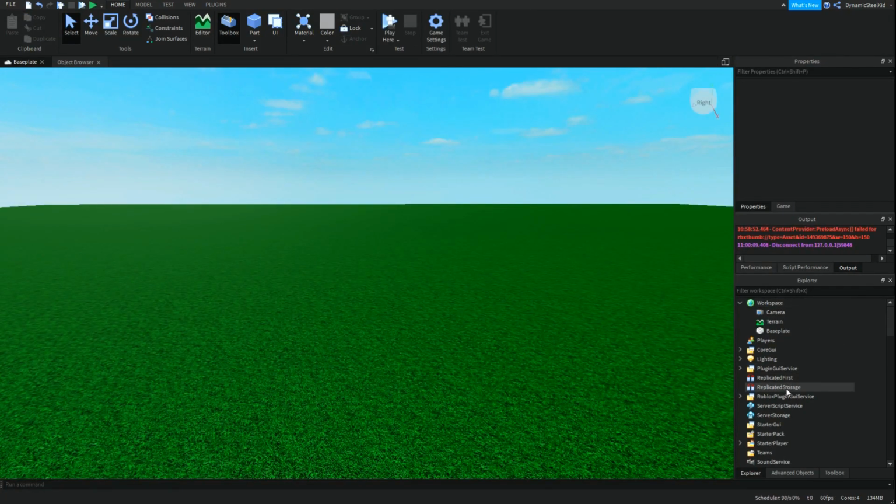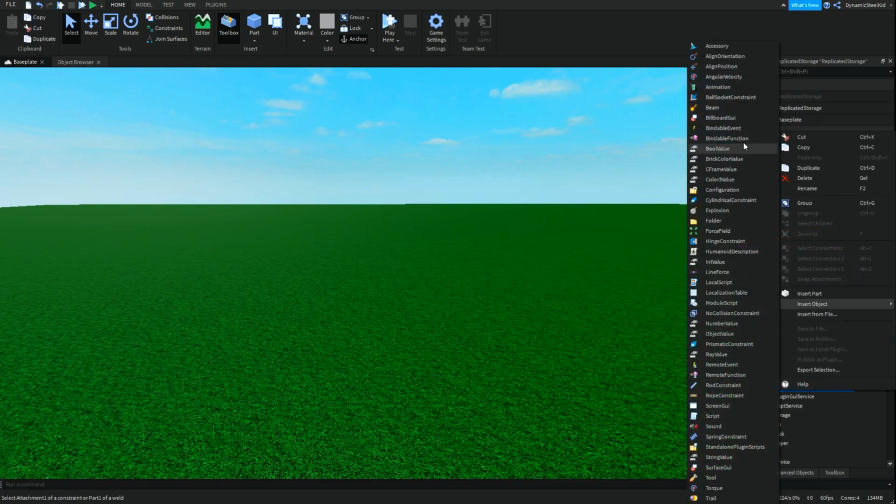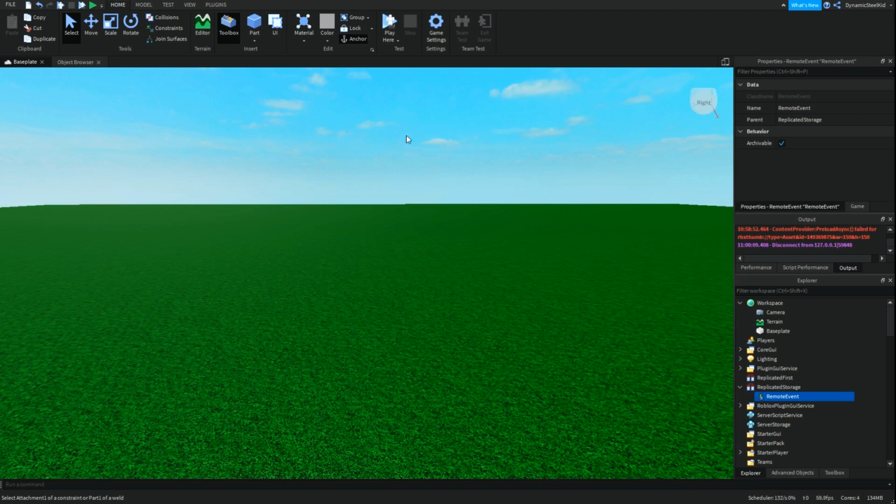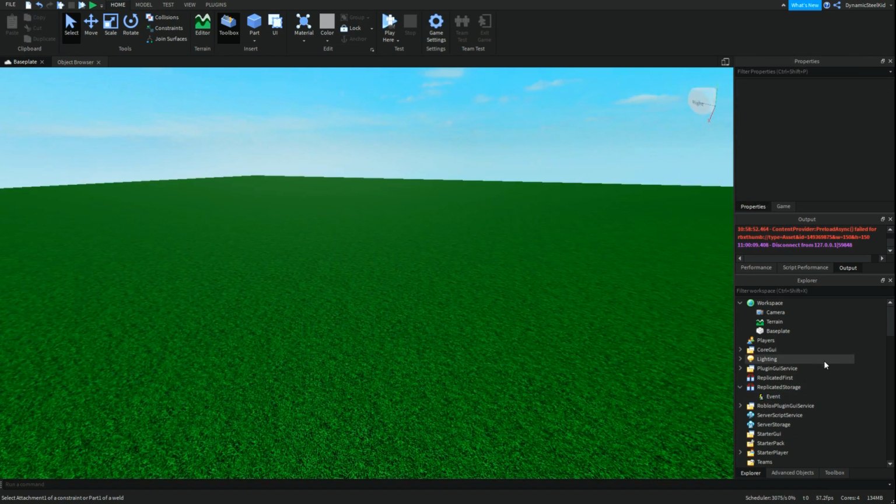So a remote event is usually put in ReplicatedStorage because in ReplicatedStorage, it can be seen both by the server and the player, or the client. Now, I'm just going to name this event so it's a little bit easier. But this is basically the main part of the remote event. It's just this event inside ReplicatedStorage, and we will have to use two scripts to activate them.